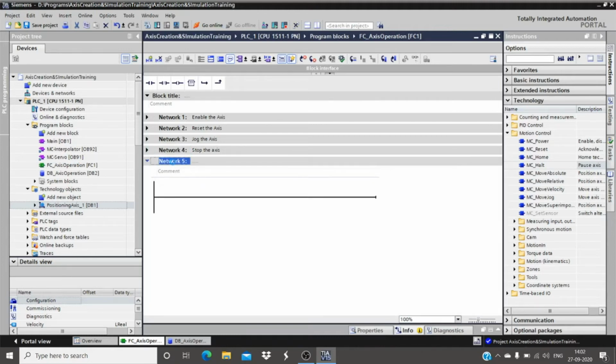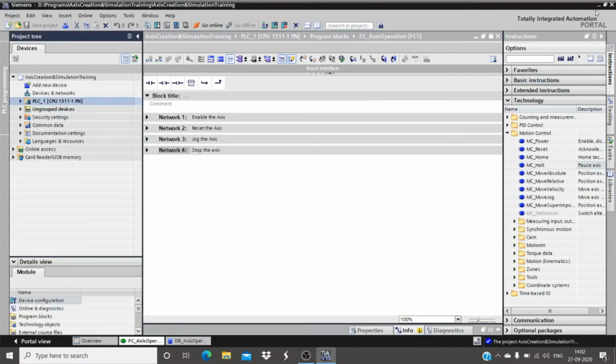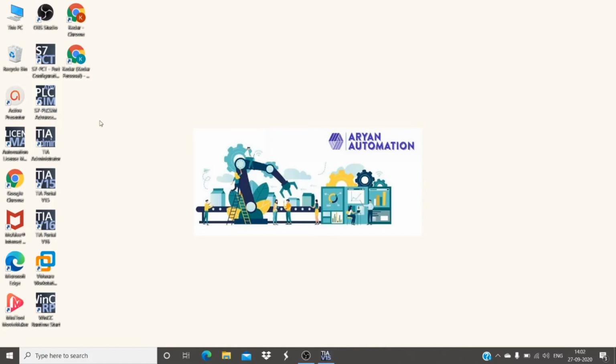So we have created a basic logic to enable, reset, jog and stop the axis. So we'll start the simulation to test this logic.